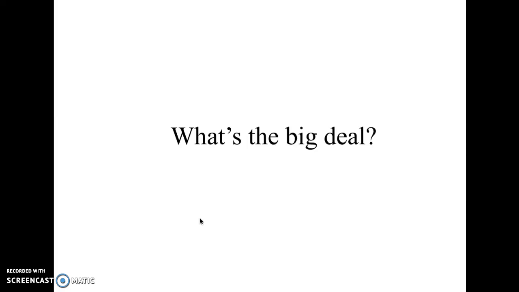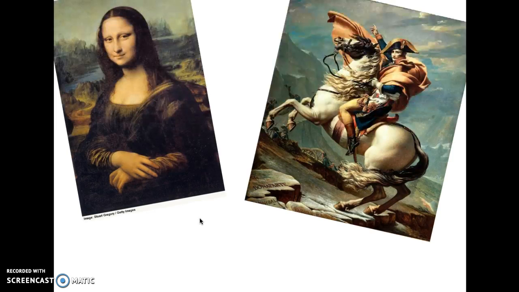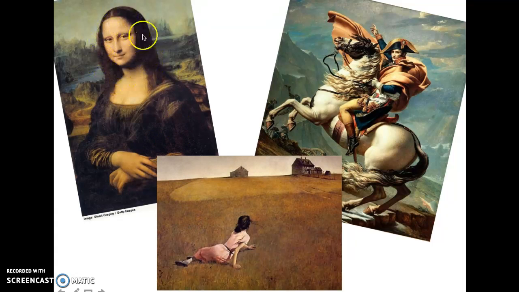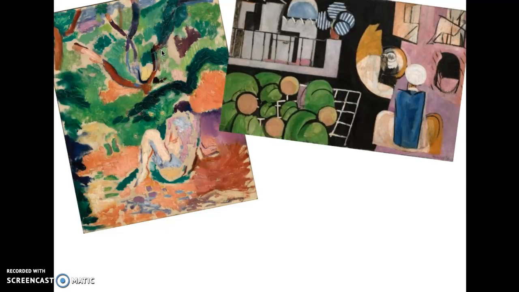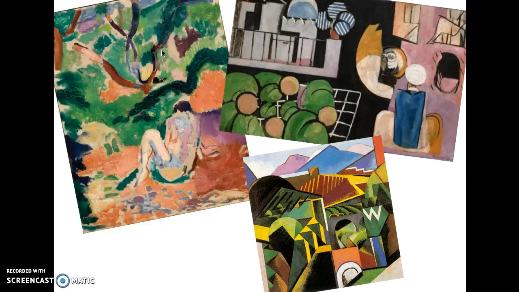So the big deal of modern or abstract art, the reason why we talk a lot about it, is because before modern or abstract art became popular, artists thought that realistic works of art, like the Mona Lisa and these other two works of art, were the only good works of art. They thought good art had to be realistic. But then some artists started to change people's minds. They started making works of art that did not look very realistic. They looked kind of random and different. So we call this abstract art.